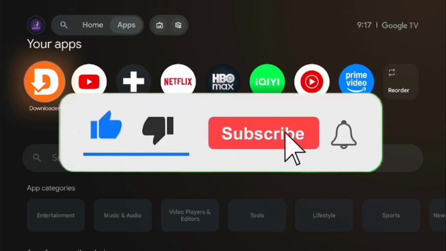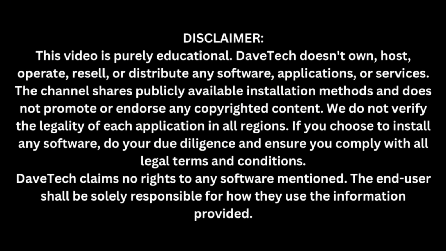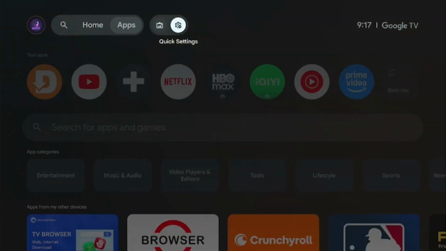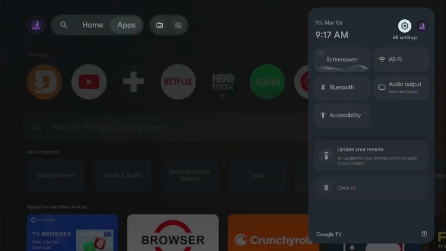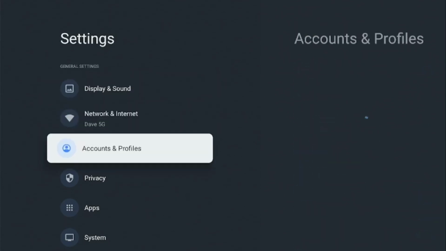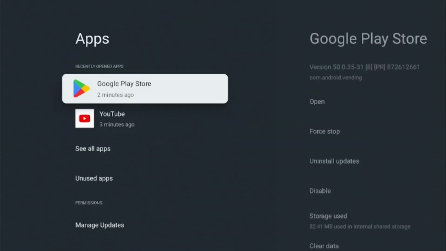So if you have it on TV, head over to the home button or the home page or the apps page. You can go from there, go to quick settings. Under quick settings, you're going to look for all settings. There will be the button on the top right. After clicking on all settings, navigate down to where you find apps. Click on apps. You're going to go into it.